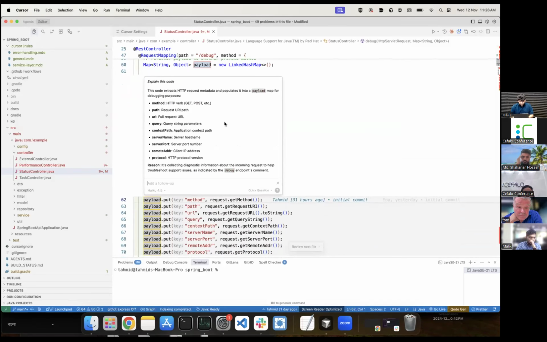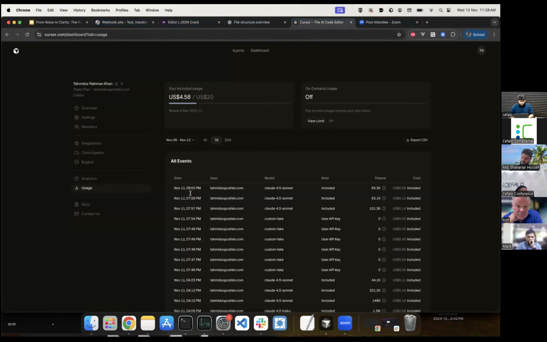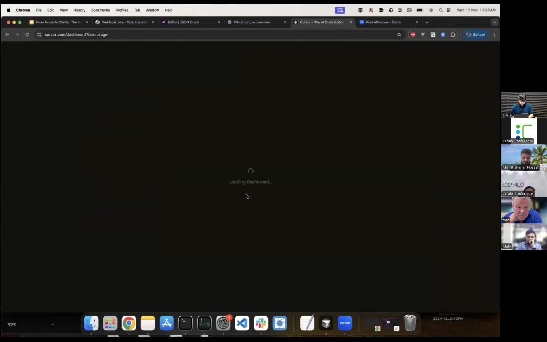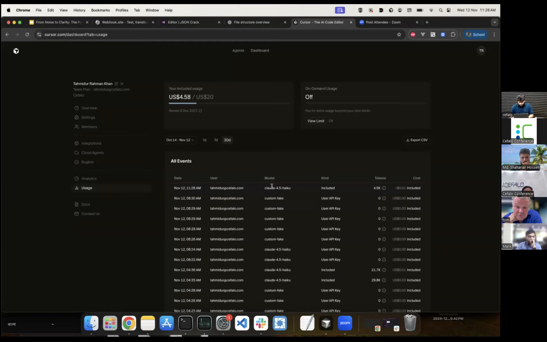So it gives me some information about this code. Now, I just want to show you one thing here. If I go to my Cursor pricing page and just refresh it, so I just made one call with Claude 4.5 Haiku for inline edit, and you can see the number of tokens, which is 4.5 thousand, and the cost is very minimal. And the tab I did, there is no cost for that tab.